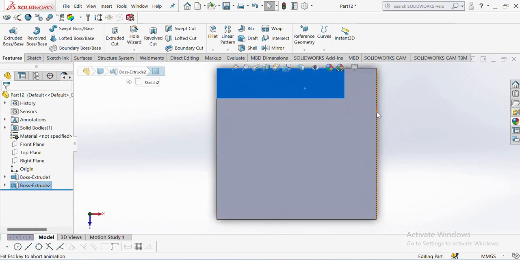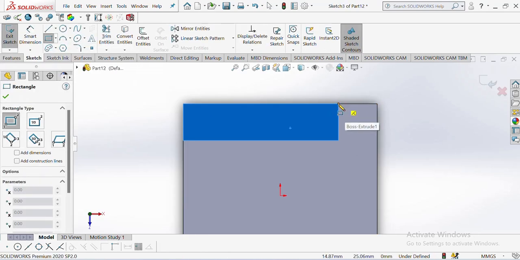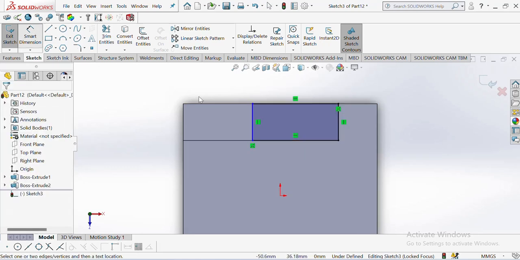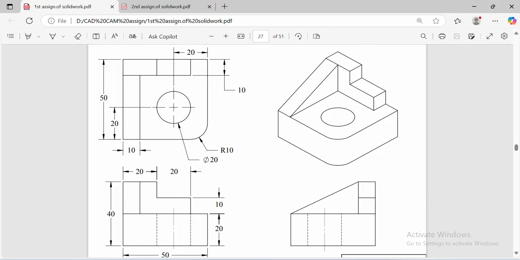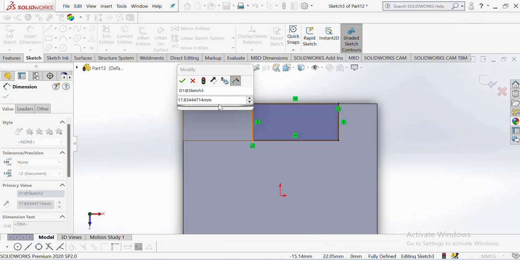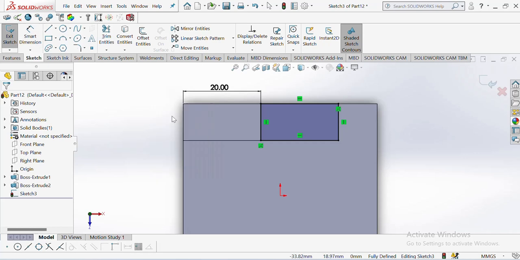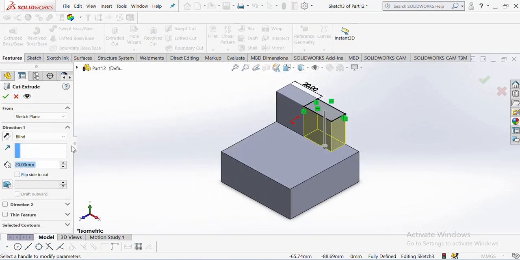Select this face normal, sketch corner rectangle. Start from this corner. Okay, dimension, this is 20. Symmetric features, correct for 10. Okay.